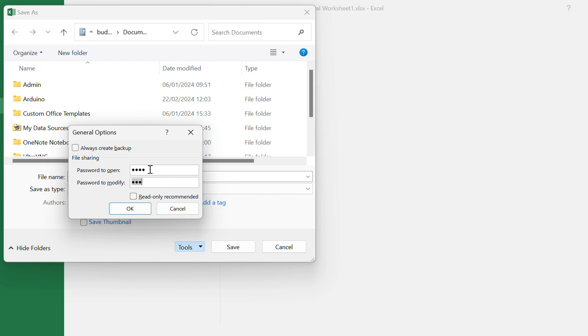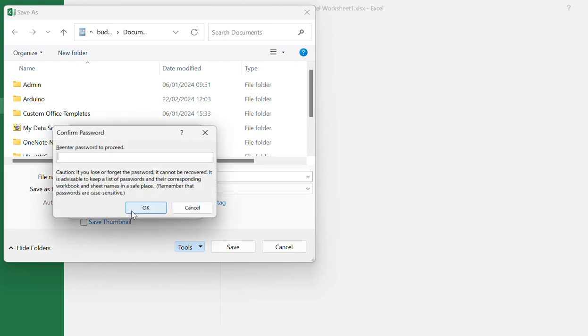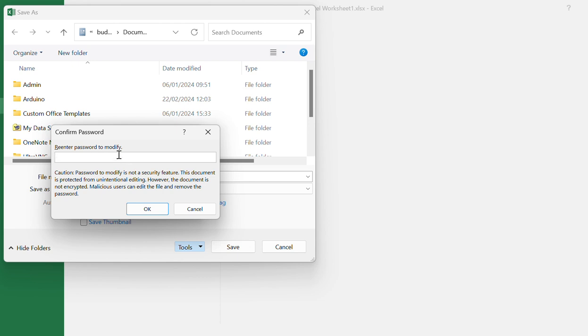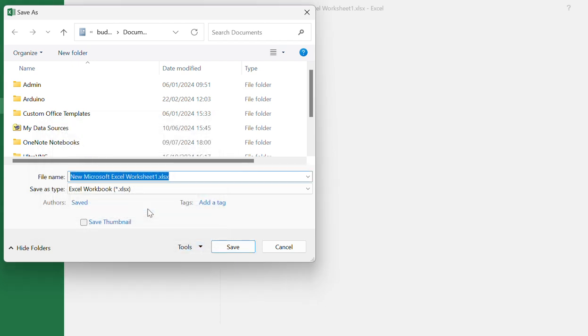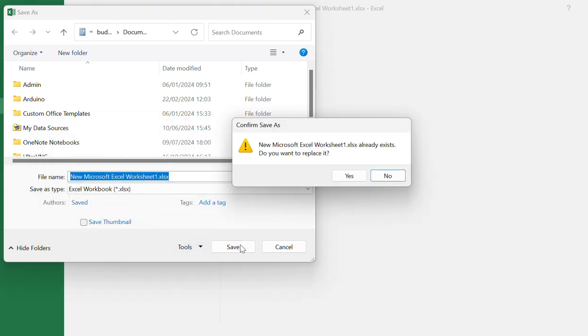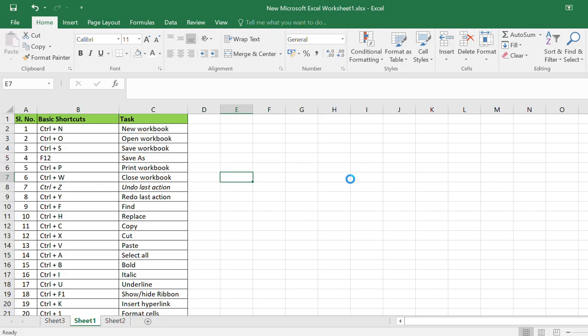then a second password for modify. Click OK, then confirm the password for open, then again enter the password for modify. Click OK, save. Yes, now your file is saved with the password.